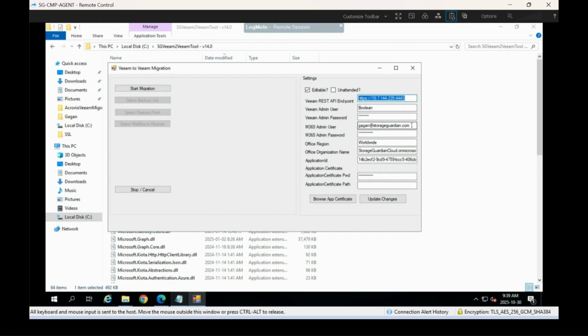It helps migrate Exchange M365 mailboxes and SharePoint sites from your Veeam M365 backups to Veeam Vault using alternate locations. Alternate locations act as temporary mailboxes and sites that hold data before it's backed up to Veeam Vault.